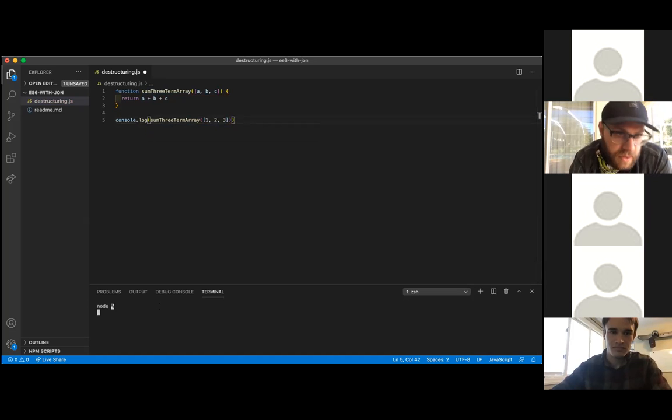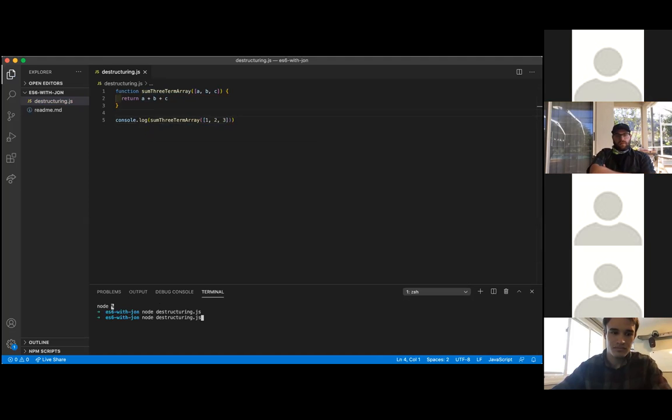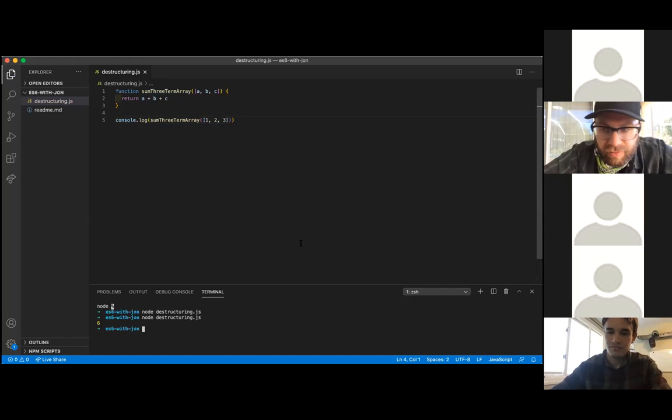Let's see if it's right. Did you save it before you ran it? Oh, no. Cool. So it worked. You summed all 3 terms. You destructured it so that way A wound up equaling the first term, B wound up equaling the second term, and C wound up equaling the third term. This is destructuring an array.